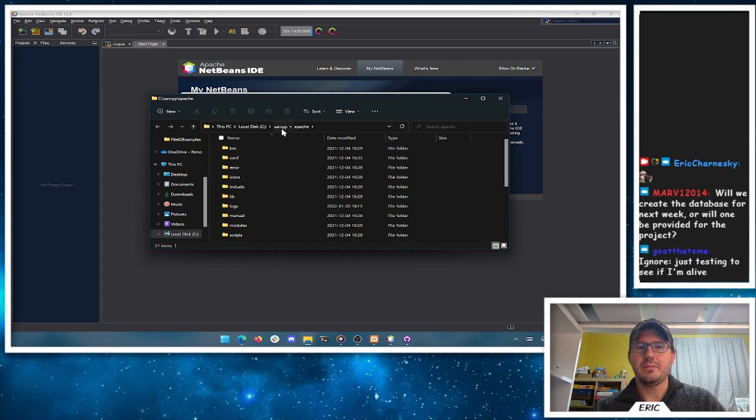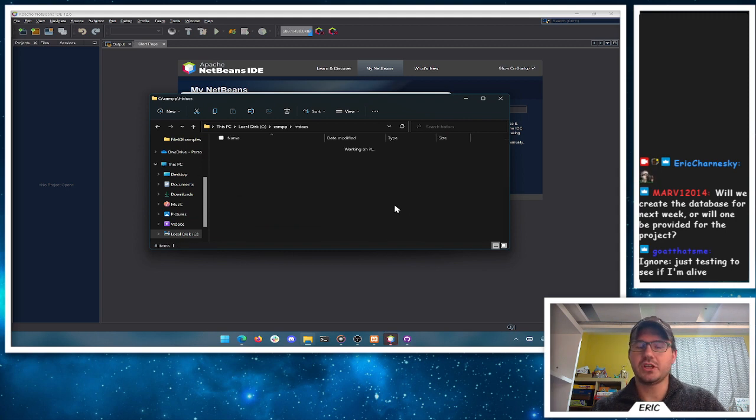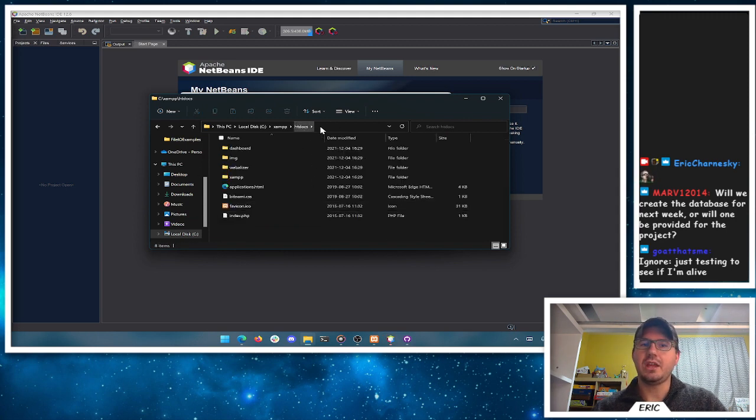We get XAMPP here, right? It likes to install in c:\xampp. Inside of here is this folder called htdocs. The htdocs folder is where all of the PHP stuff will live. So all of our projects are going to deploy to the htdocs folder so we can access it. That's where we want to go.